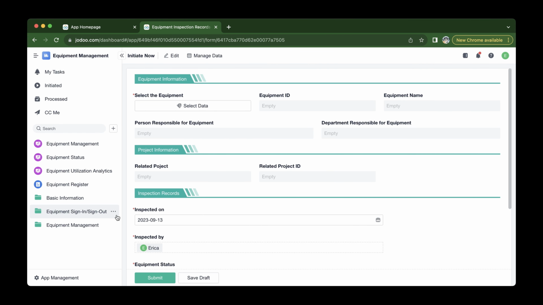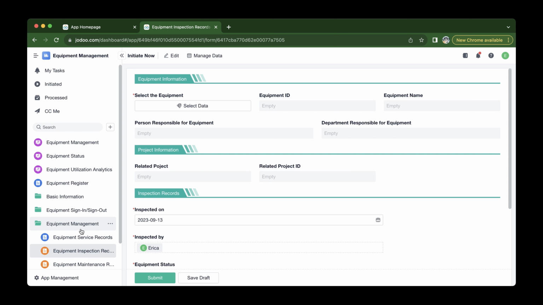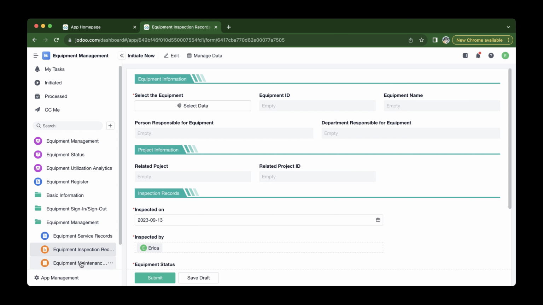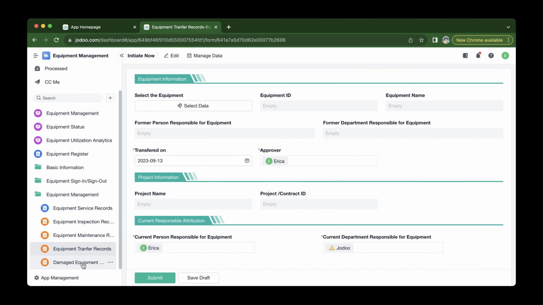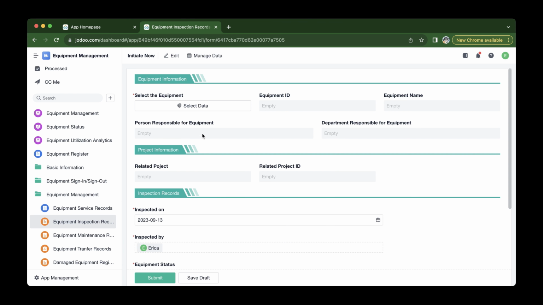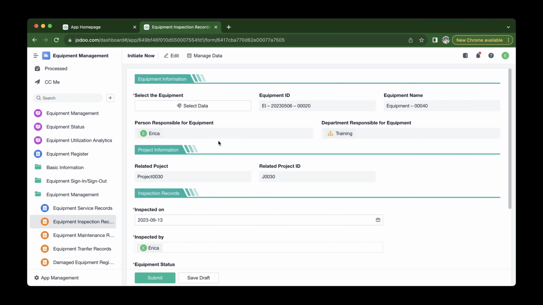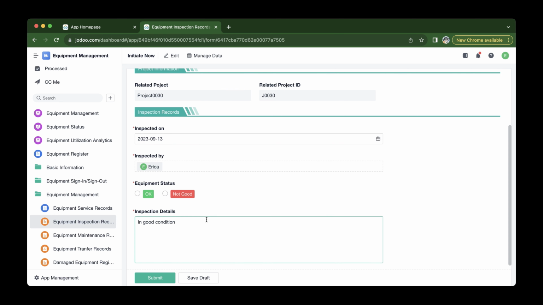Similarly, we have other forms to track other processes in the equipment management system. In the equipment management folder, we have prepared forms for equipment inspection, maintenance, transfer, and damage tracking. Each requires only minimal input as Jodoo takes care of the rest. For example, in the inspection form, we can select the equipment to inspect. Jodoo will automatically fill up the equipment and project details. We only need to update the details of the inspection records manually.